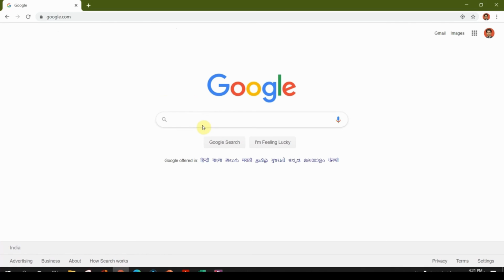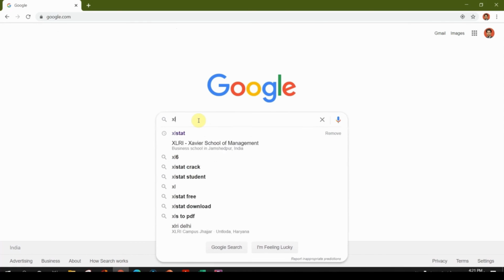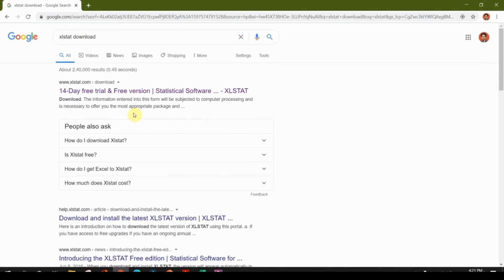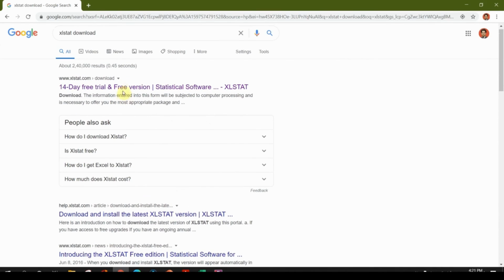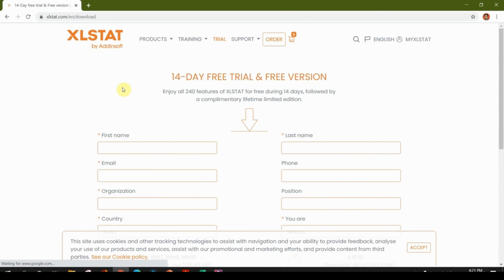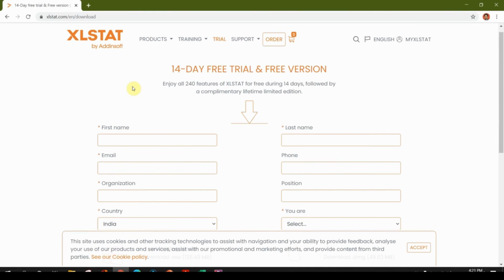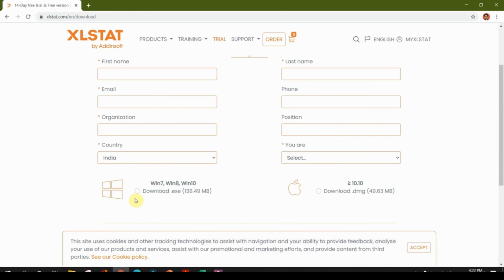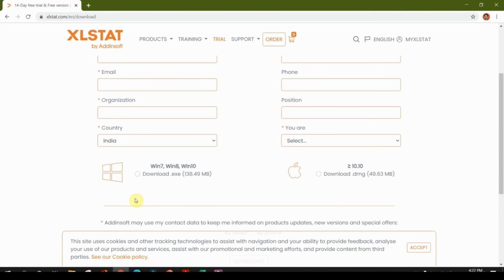Go to the Google, then type Excel stat, download and open it. So if you want Excel stat just for practice, you can take 14 days free trial. Otherwise you need to pay for the full version. Just here fill out your basic information. If you have Windows, then click here and automatically it will download.